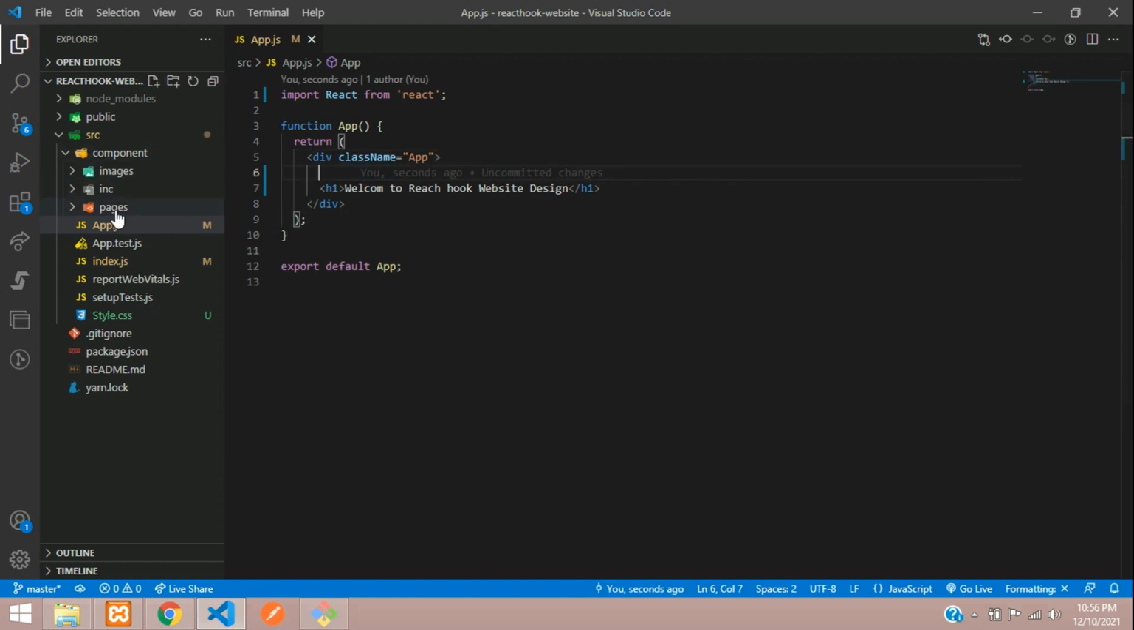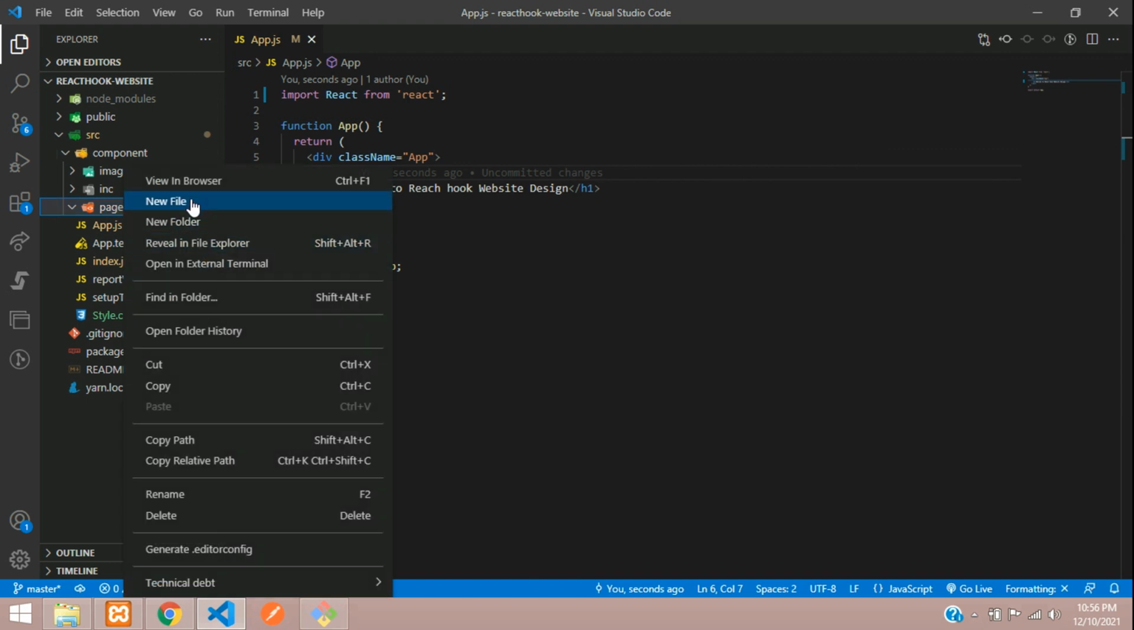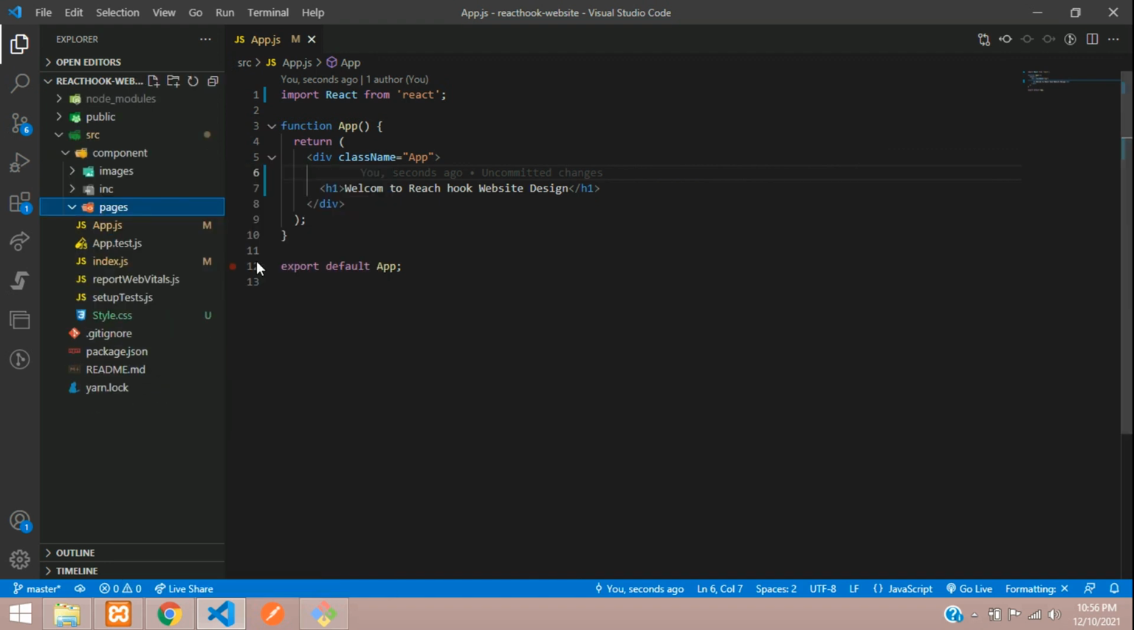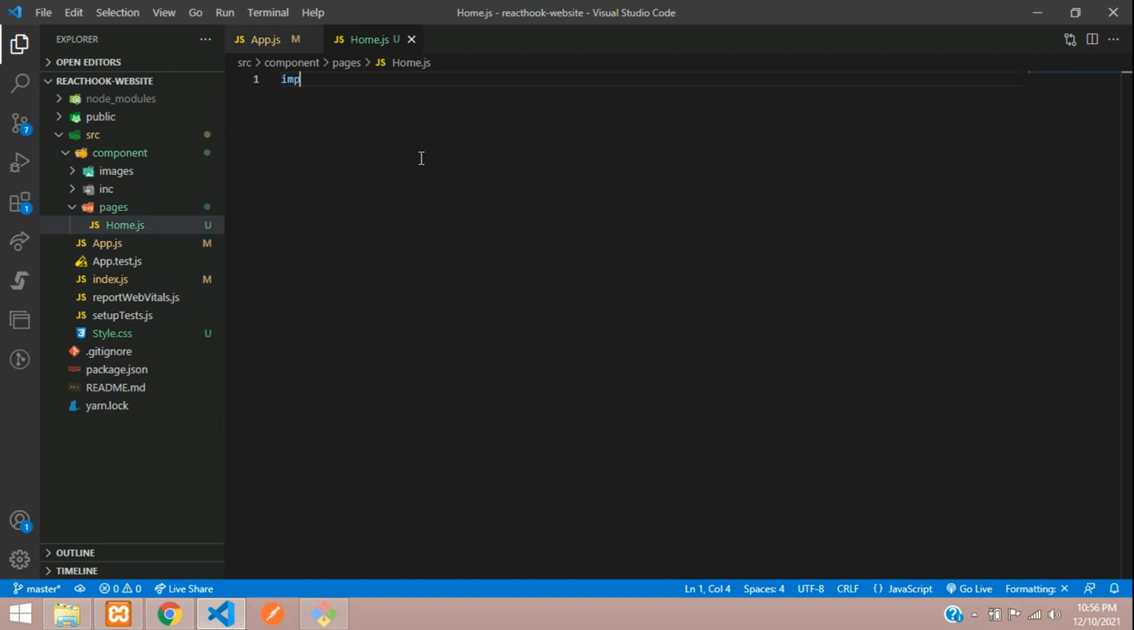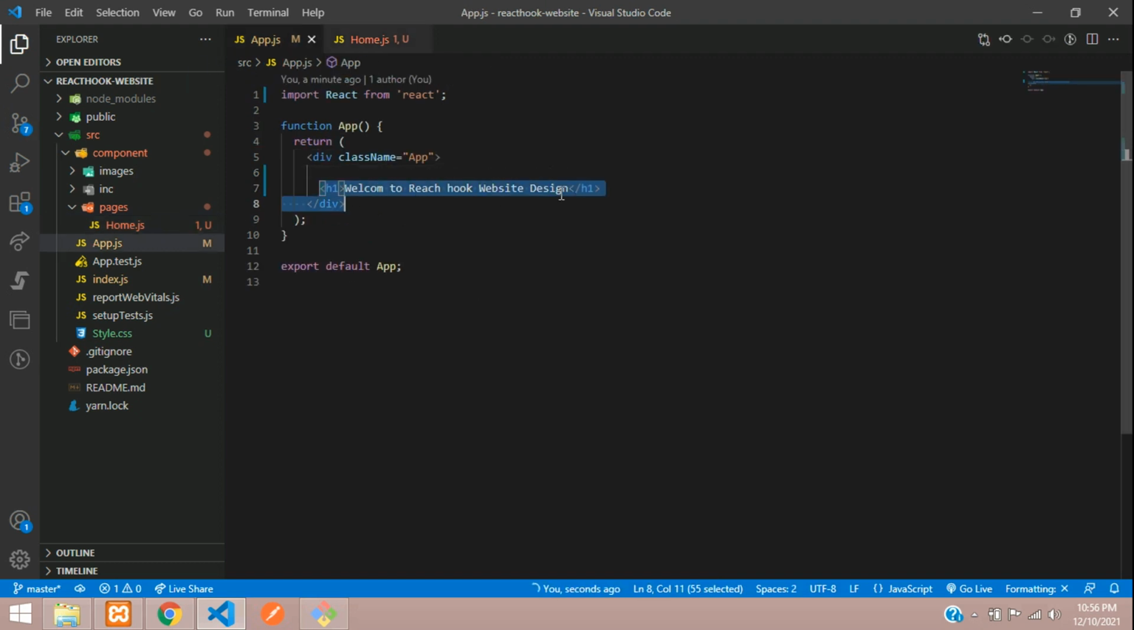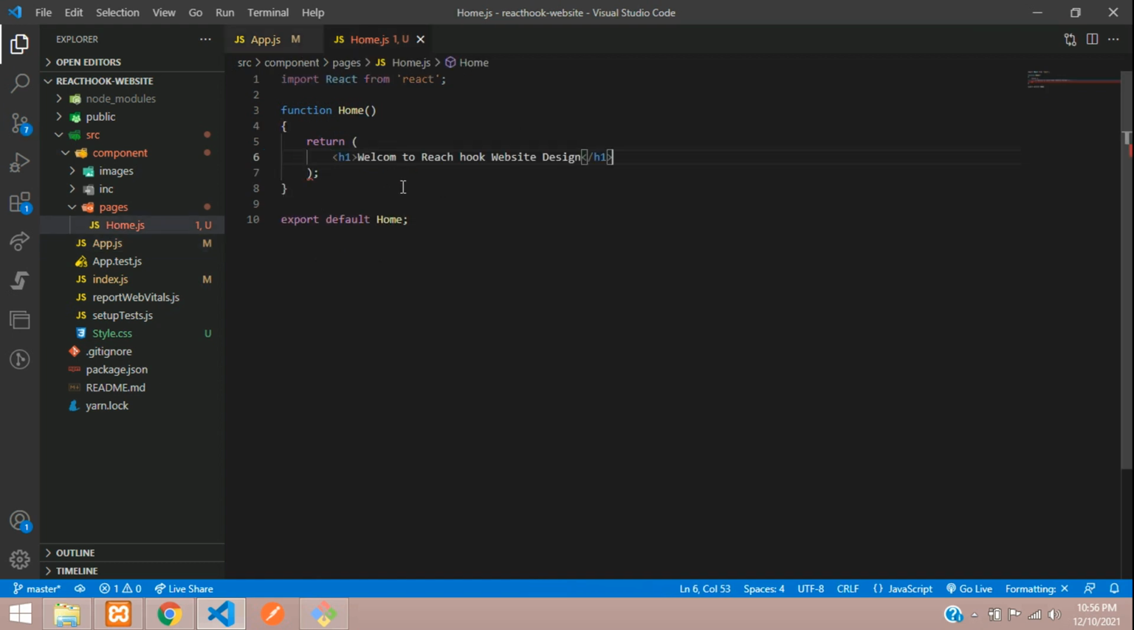Now let's move to our components, and here you find the pages, and inside these pages I want to create a home.js file, which means the home page. So you can start with import React from React and create a function with the name home, and export default home. Okay, and now let's return. Here you can end with a semicolon also, and let's copy this and paste that in home.